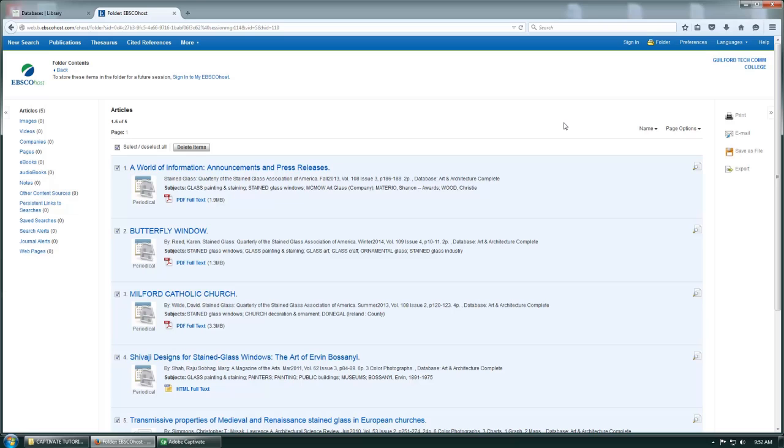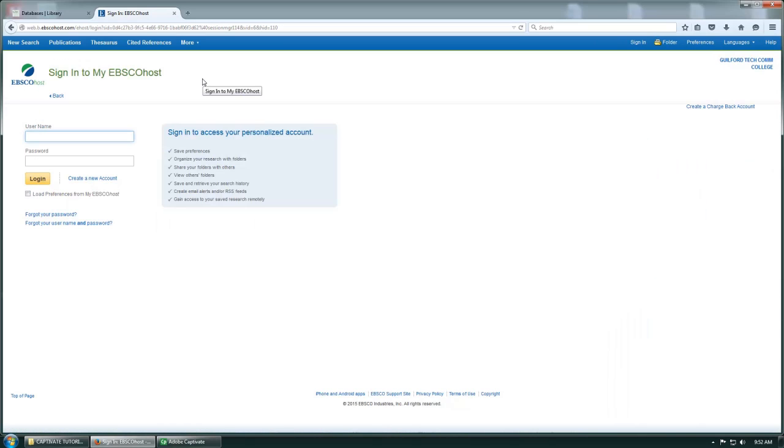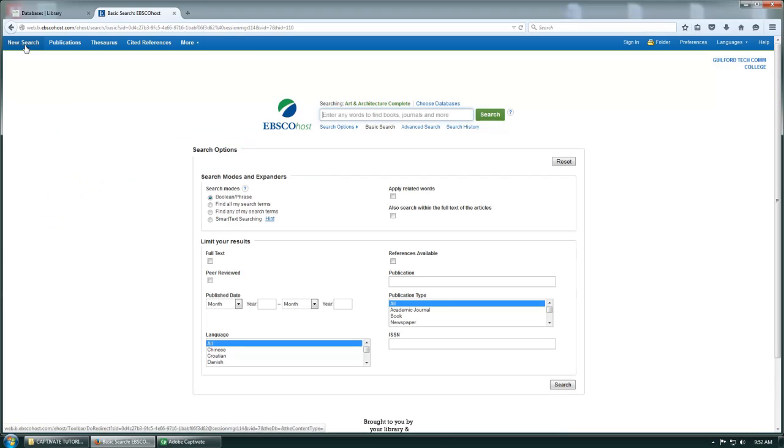These articles will be saved for as long as you work on the computer, but will not be saved overnight after you finish your search. To use the folder option and keep articles over a period of days or weeks, you would click on the Sign In to My EBSCOhost link on the top left side of the screen. And here's your link to create an account that would allow you to save those articles over time. We're going to click on New Search to go back to the basic search screen.